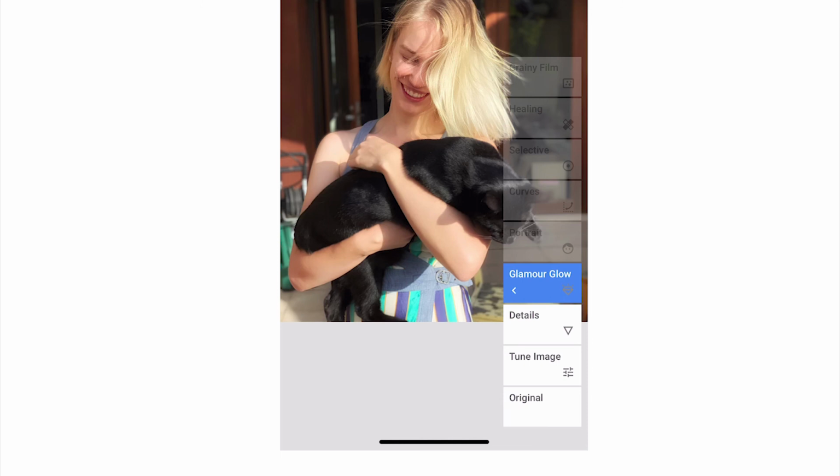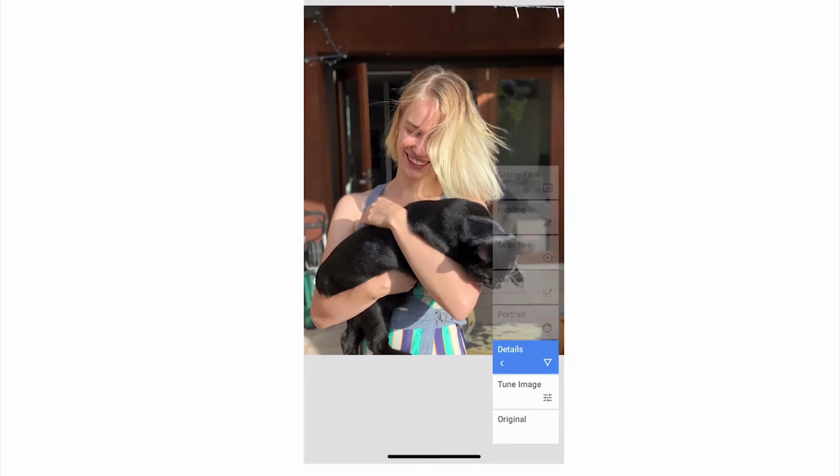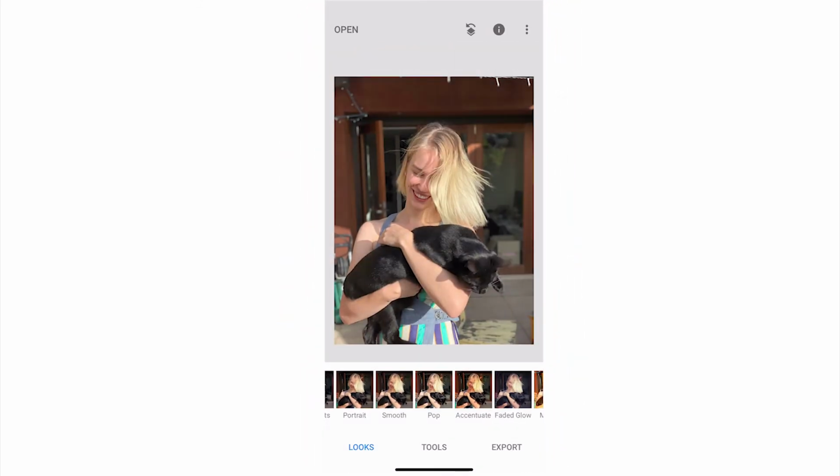So I'm going to go into the glamour glow, which I think is probably what's adding that soft filter, and I'm going to trash it. Now I've got all of the look of the image that I applied, but without the kind of soft glow that I didn't really like.